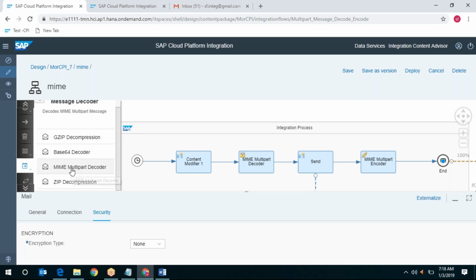Okay. So now you tried the GZIP, right? Anybody has not tried yet, GZIP? It goes in the same way as zip decompression only.